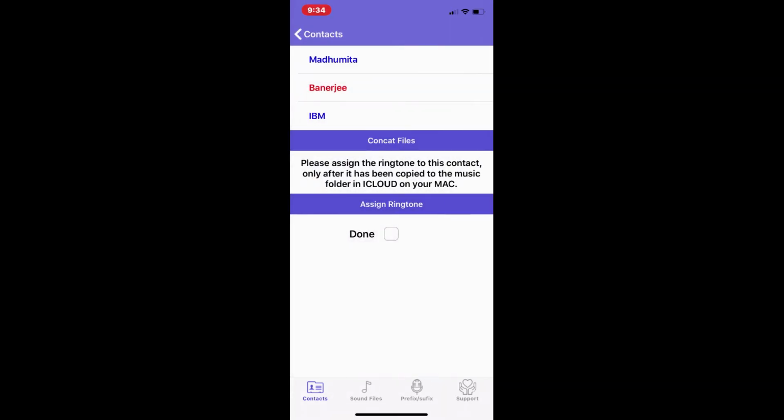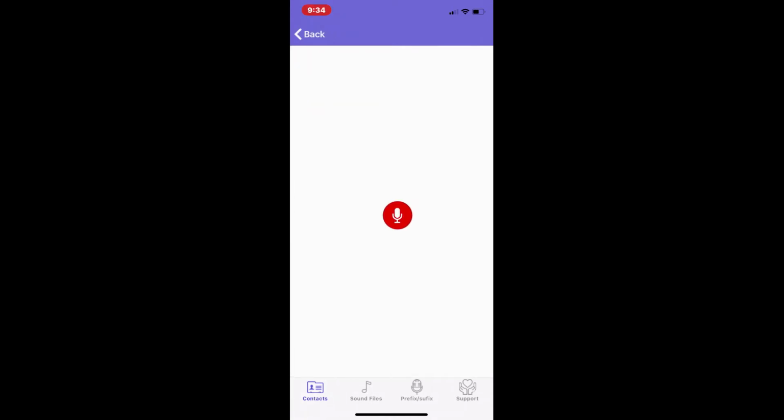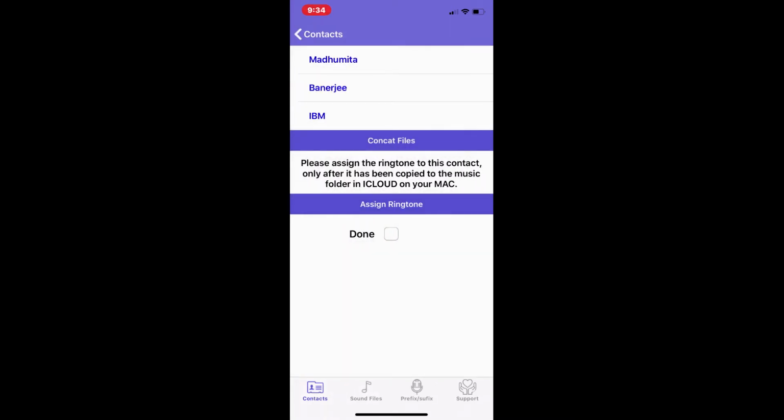By the way, these recordings are anonymously stored on a central server. When you install the app and when you add a new contact, the recordings are sent to your phone. Banerjee. You can save a lot of time and effort this way and hopefully return the favor. Once you have recorded Madhumita and Banerjee, concat the files.